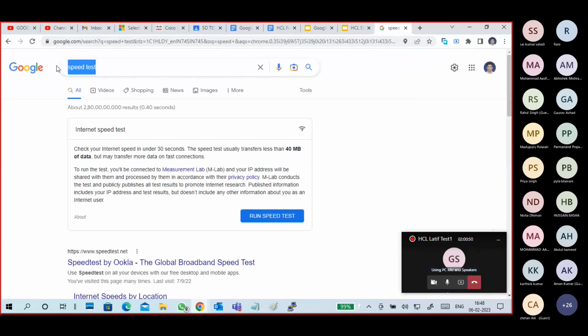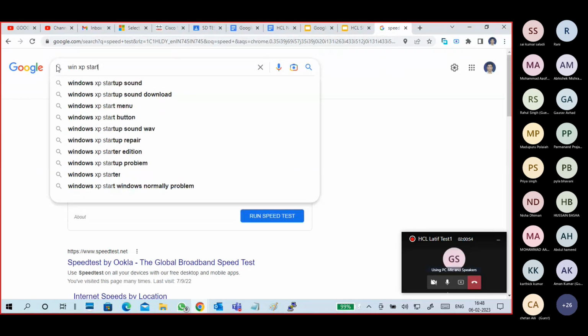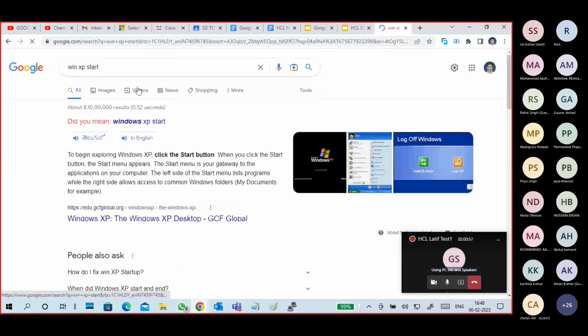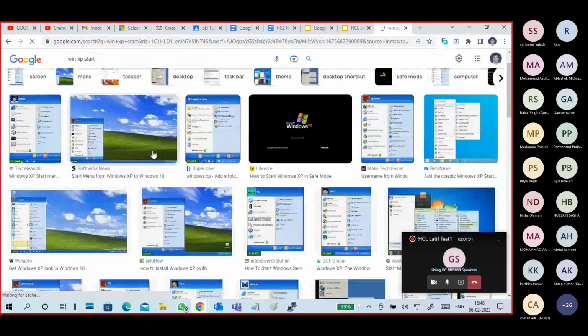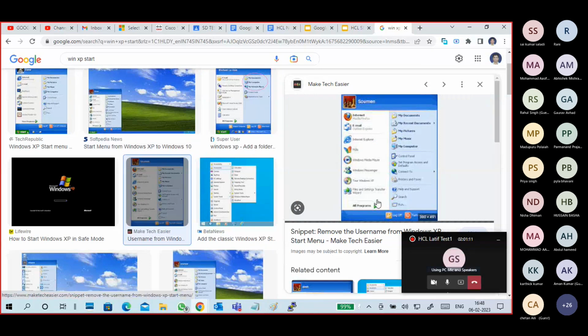So we'll see the Windows XP start menu. This is Windows XP, how it looks. This is the start button or Windows button. When you press it, you will get this start menu style. All programs, you have to select your applications from it.